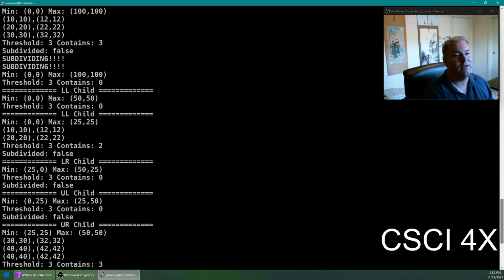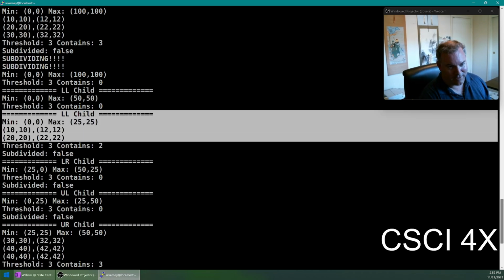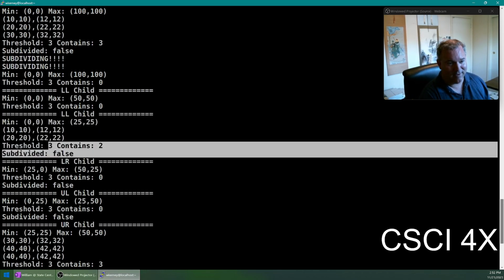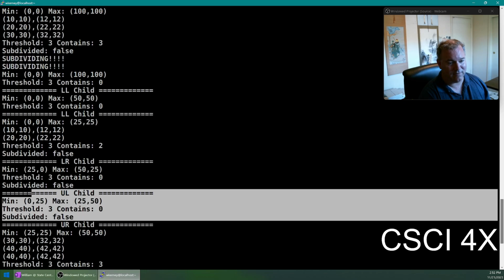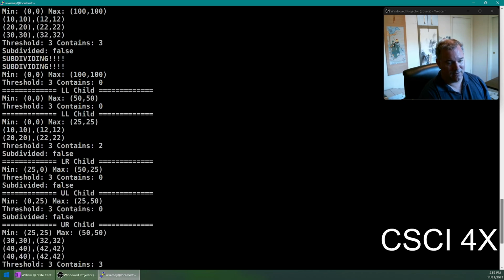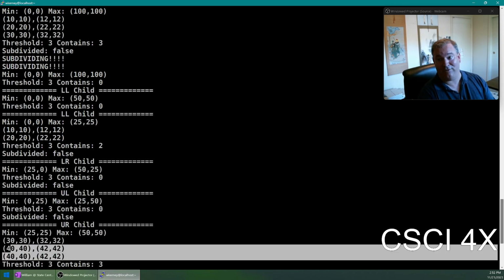Prints its children. So the lower left child of the lower left child contains two boxes, the 10, 10 to 12, 12 and the 20, 20 to 22, 22. The lower right has nothing in it. The upper left has nothing in it. And the upper right has, right, it has that duplicate box. So we need to not allow that. Yeah, that's something we need to fix. But yeah, this is all correct.